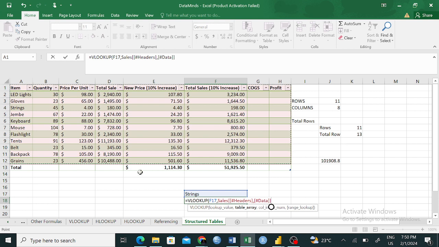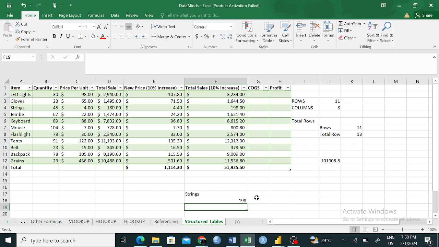That one, right? So you can see how it has highlighted it. Sales, whatever, headers, data, and then comma, column index. Column index 1, 2, 3, 4, 5, 6. So we are column index number 6. Range lookup, we want it to be exact. And then you can see that the total sales for strings was equaling to 198. So all those things that we did yesterday, you can do with this.